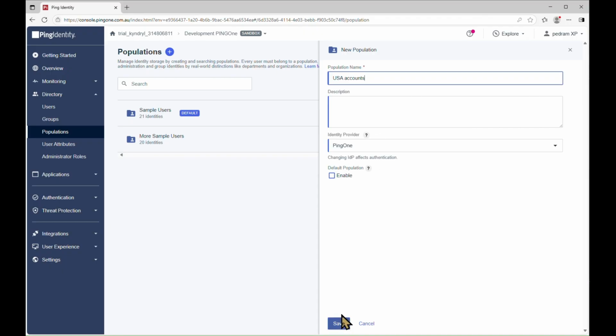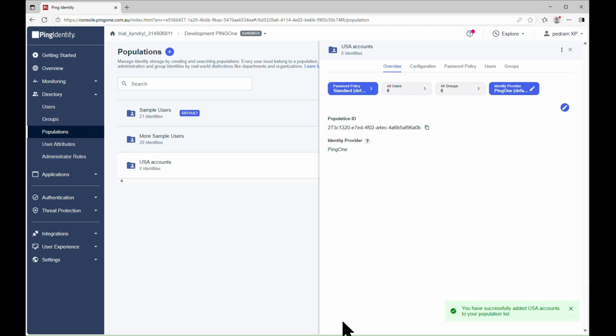This is not the default population. So if you create a user and do not assign it to any population, automatically they will be assigned to the default population. This is the default one, sample users. So this has been created.